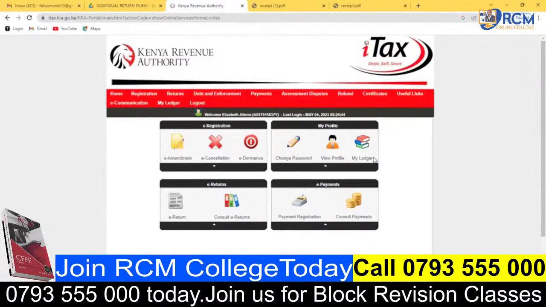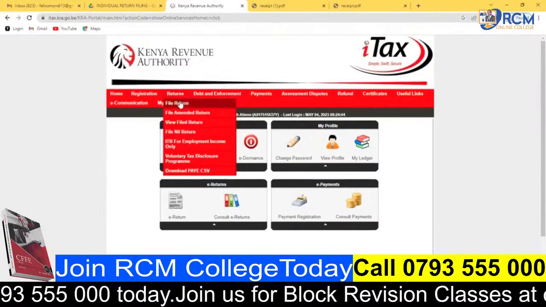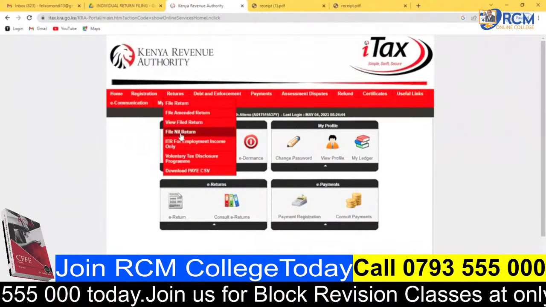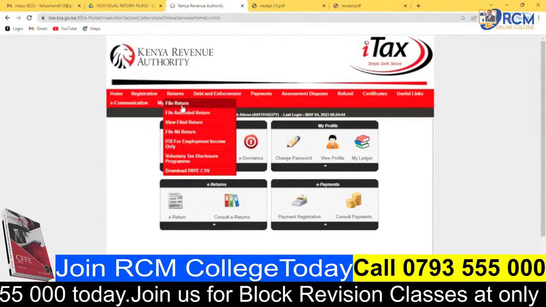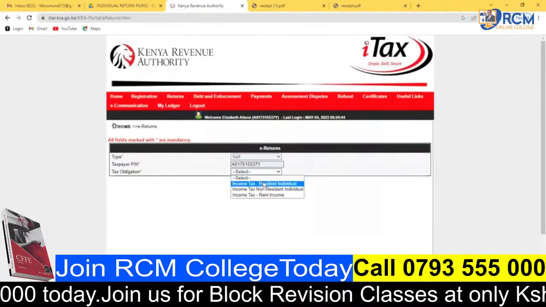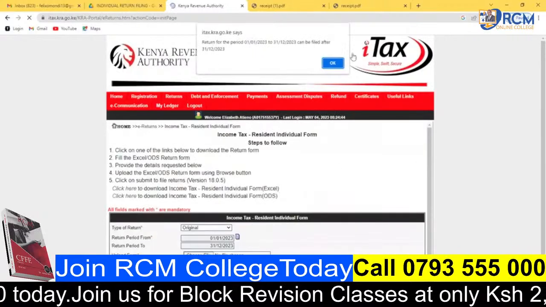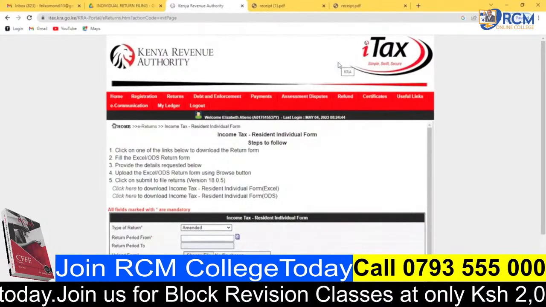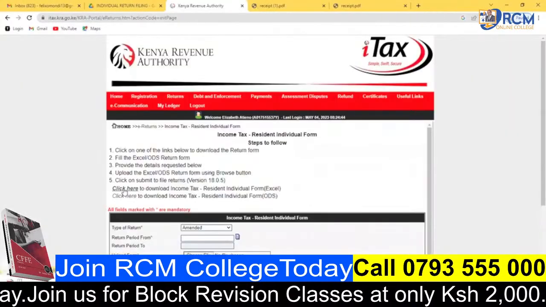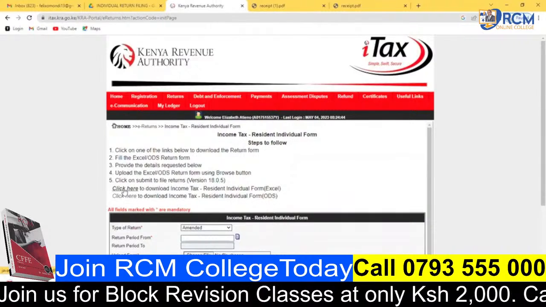Now, come here, navigate to returns, then say file return. You are no longer filing a nil return, apana. You are filing a return because you have income. So click on it. When you click on it, select the tax obligation, which is income tax resident, then click next. Once you click next, of course, itakata, but you are able to download the return. So when you download the return, what happens?